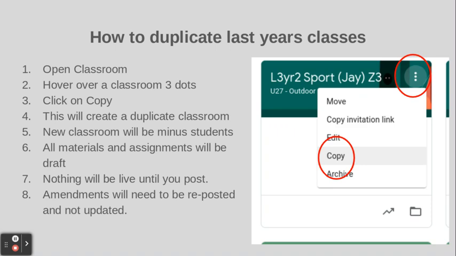And again, once you've made your copy, you can remove any teachers that don't need to be on it. Just to clarify, when you do make a copy of a classroom, it will give you every bit of resource that you've used in the previous class from last year, minus all the students, okay? And then when it comes across, it will be in draft format. So all you need to do is click on it, on the edit button, and press post or assign. Okay, that's simple. So there you go, copying last year's classrooms.